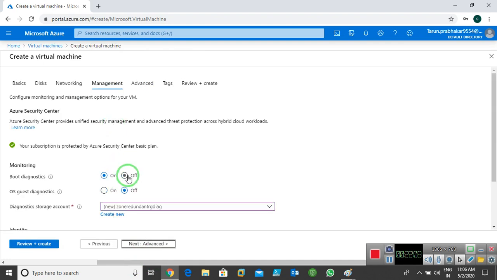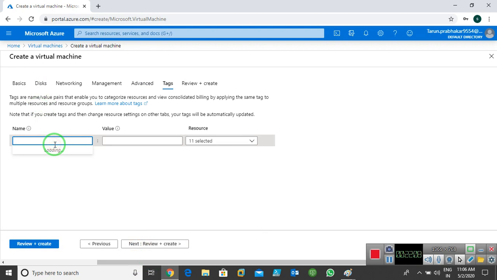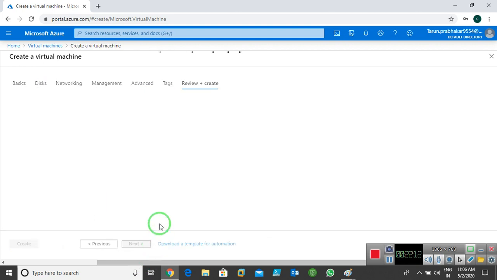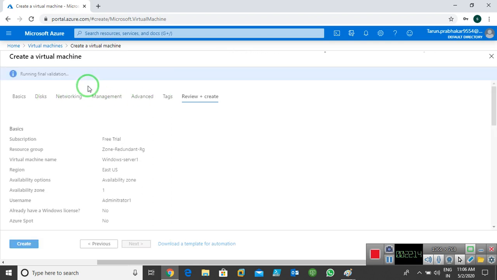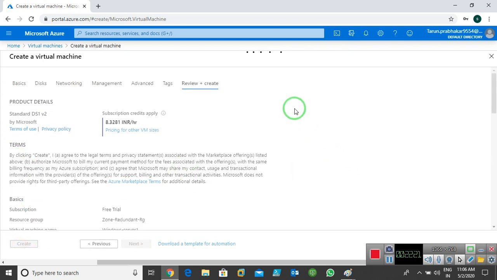Okay, in management we don't want anything. Click on off. Click on next. Click on next. You need to give the tag names if you want. It's not mandatory. Now it's checking the validation. If everything is fine, they're showing me the create option. Okay, so now I'm going to create the virtual machine.